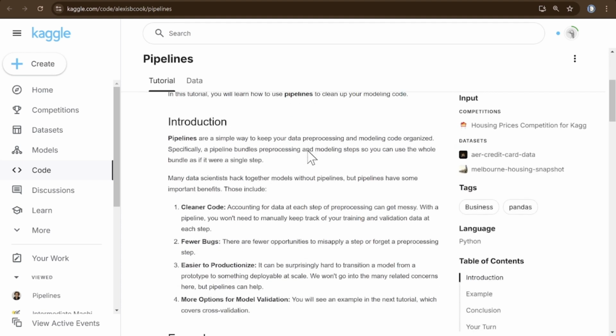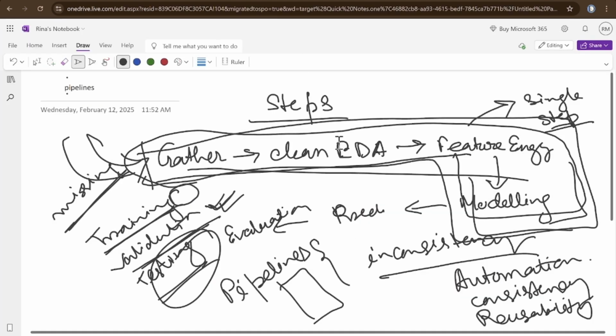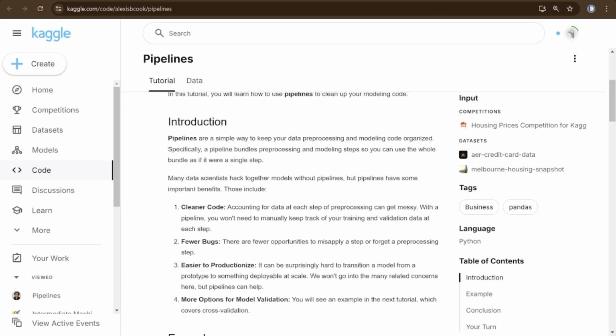See, pipelines are a simple way to keep your data pre-processing and modeling code organized. Specifically, a pipeline bundles pre-processing and modeling steps so that you can use this whole bundle as if it were a single step. That's what I have told you. Many data scientists hack together models without pipelines, but pipelines have some important benefits. This is not necessary. It doesn't mean that if you don't create a pipeline, your project will not be executed. It's not like that. But it has some advantages. That's what I have told you here, right?